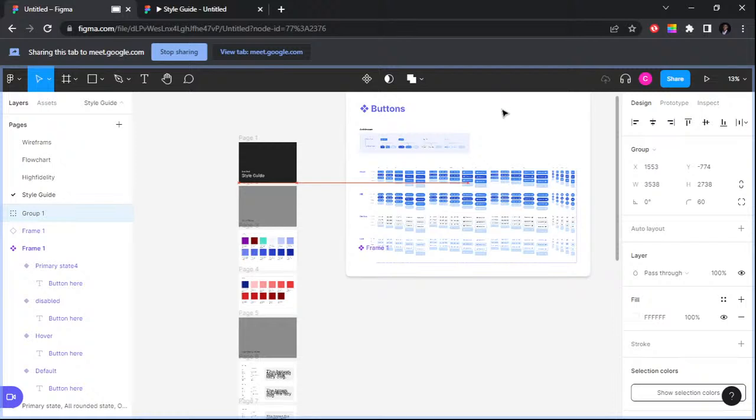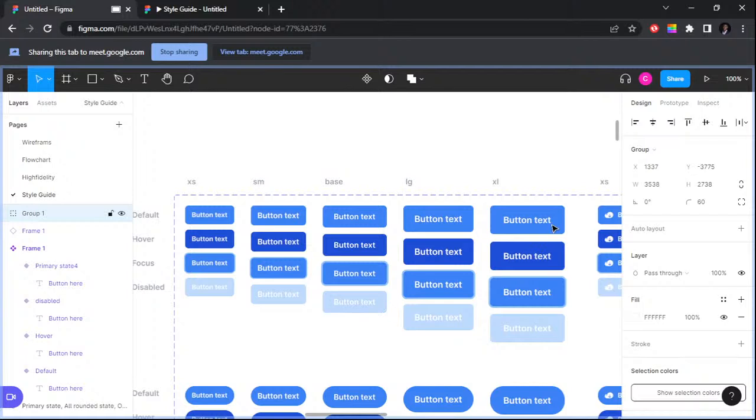Now you can see that it's existing in different states. Probably I should just zoom in so you guys can see. Now this one is existing in the first state, hover state, focus state, disabled state, and it's existing in probably extra small, small, base size, large, extra large. Are you guys seeing it? So different button sizes, you understand? That's what it's existing on. So you can see the different states.